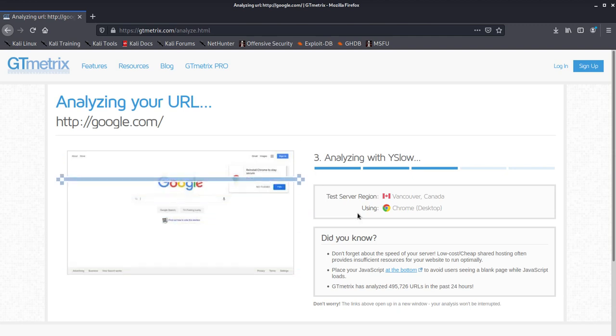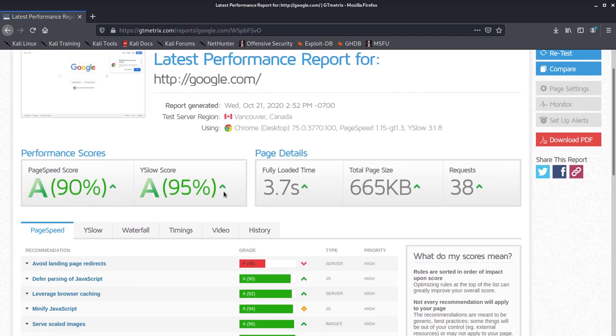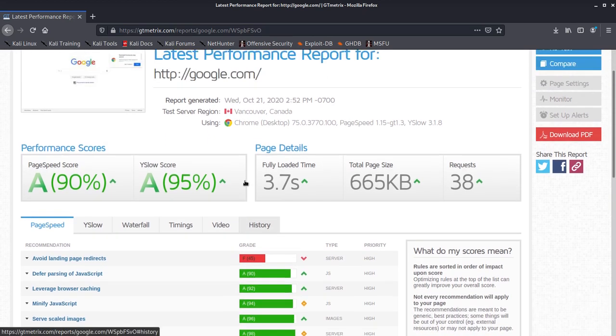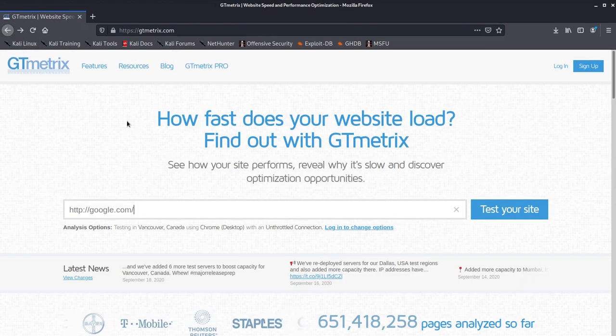So now Google has loaded here, and we're going to see how fast Google is. Look, it's sitting on 90%, 95%, and 3.7 seconds. This website is super fast. So if you can see your website on that level, then just know that you're standing a good chance. This is not even a megabyte, it's 665 KB. You get me? 38 requests, you get me? So it's crazily fast. Google's website is very fast. We're going to go to Facebook and see how fast it is.